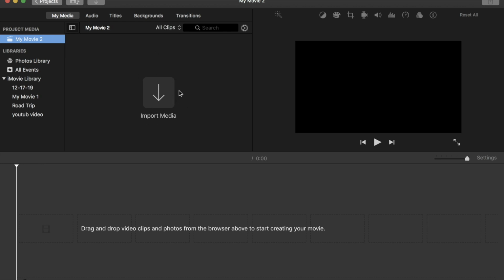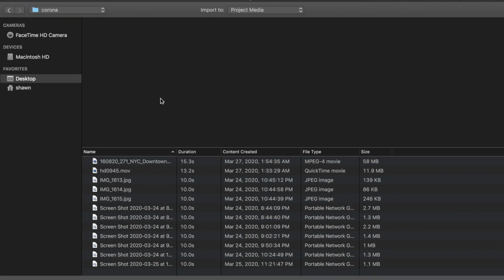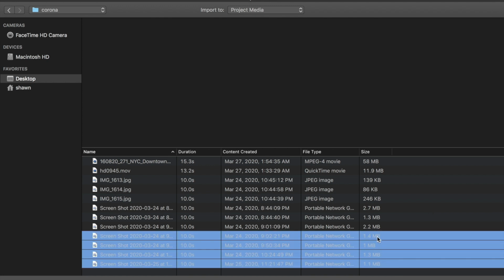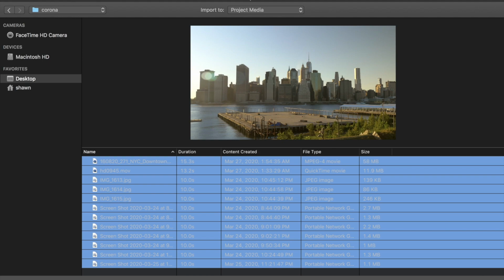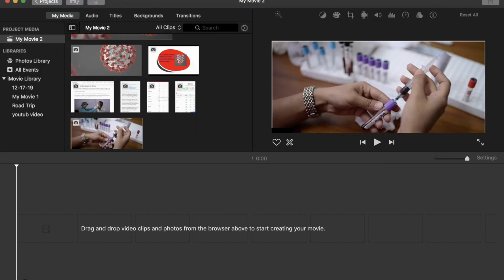Then we see here that Import Media. We have to click on Import Media. By this, we can add some photo, we can add some video. So now I'm gonna add all of them. Here I got some photos and videos too.